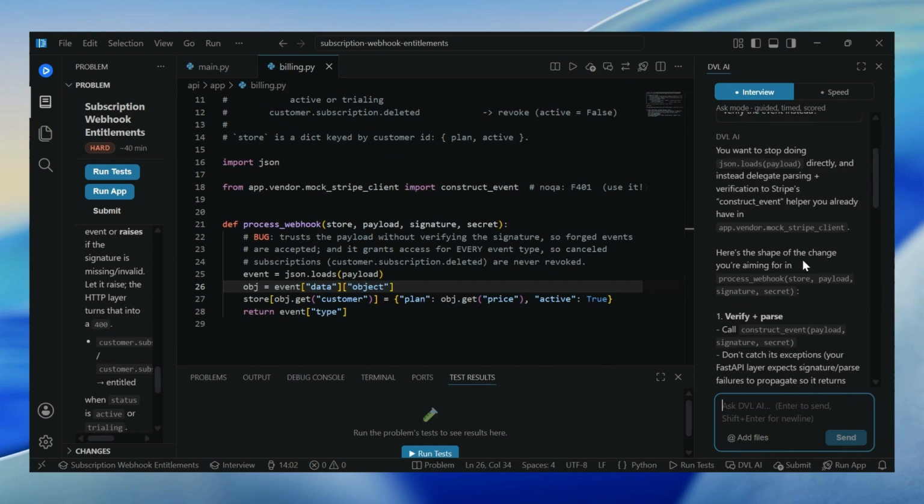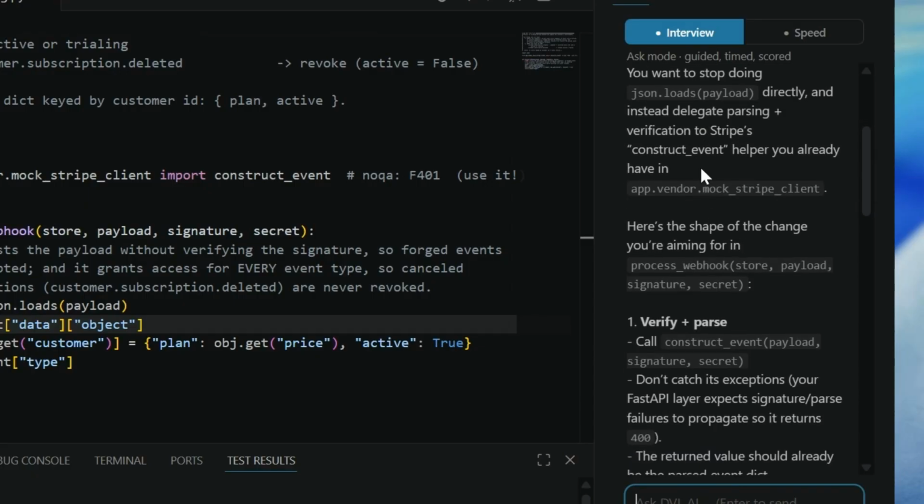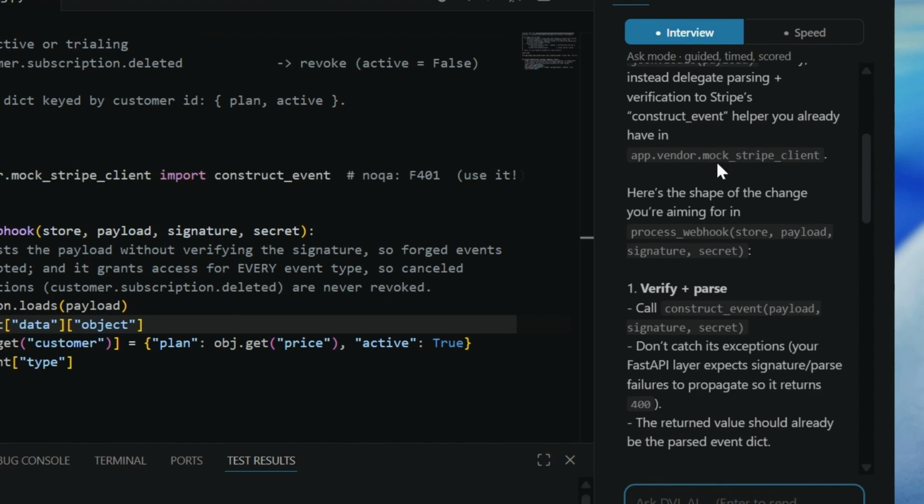Alright, let me walk you through this fix. To securely process a webhook, you must completely remove json.loads. Right now, that's the vulnerable part. It happily passes any payload, even if it's not really from Stripe. Instead, pass the raw payload, the signature, and your webhook secret directly into construct event. This function will cryptographically verify the signature and return the parsed event object automatically. That completely solves our security hole. Construct event handles the verification and the parsing all in one step.